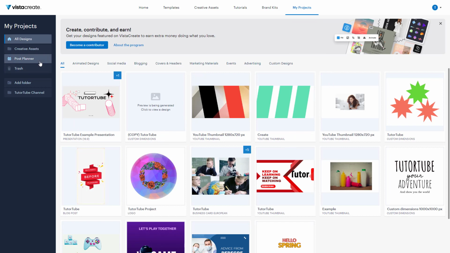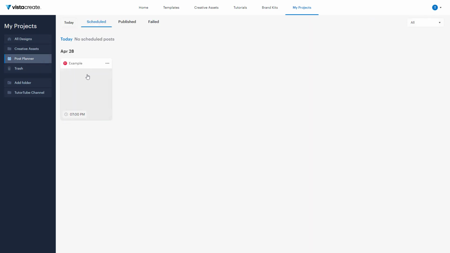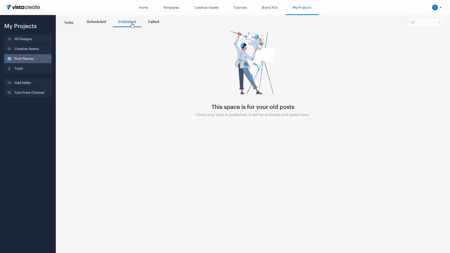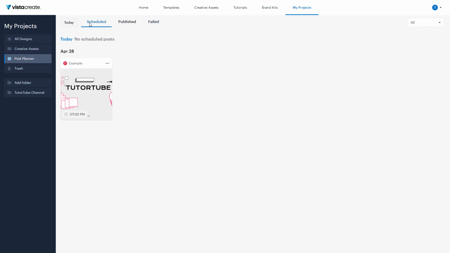you can see that there's an option called Post Planner. If I click on it over here, you can see your post that is planned. You can also view whatever you have posted by going into the published section right here. Whatever you have published by using VistaCreate directly, you'll see it over here, and if anything fails to get published, you'll see it over here as well. You can see whatever is related to today in the today section, and in schedule, you'll see the schedule.